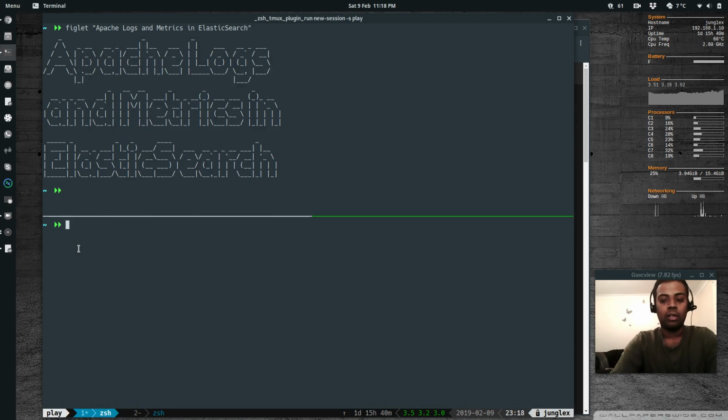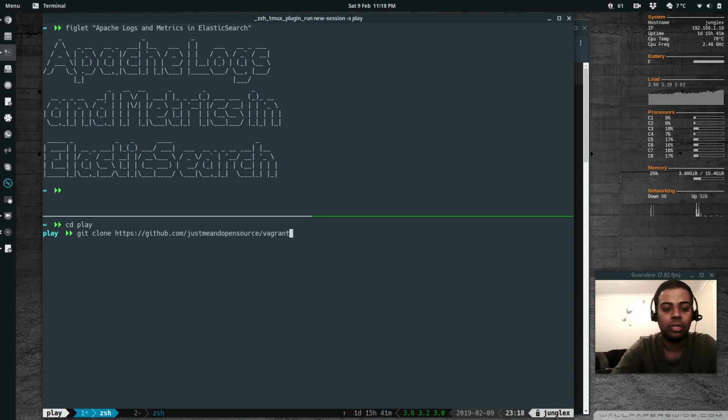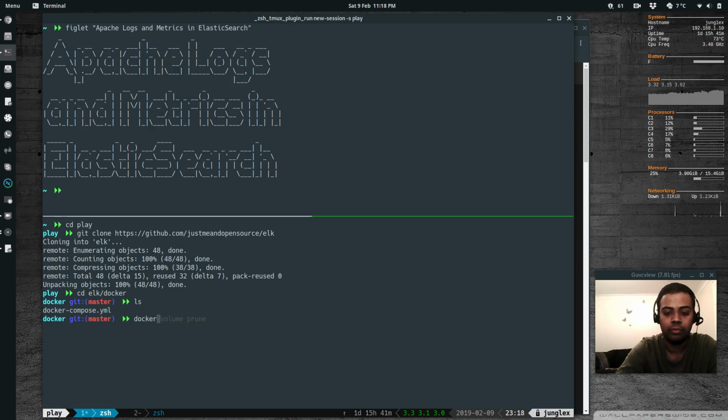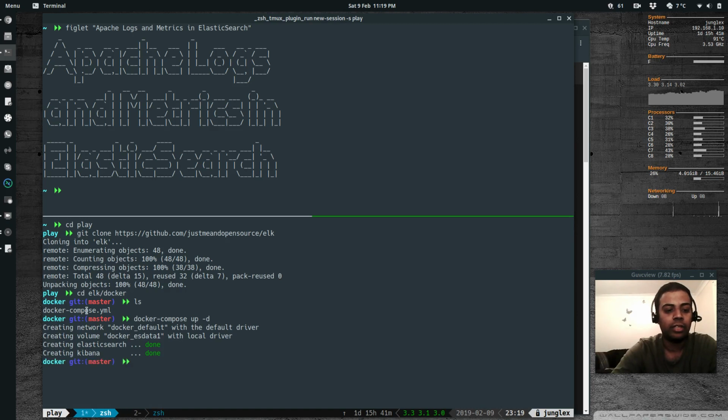As usual, I'm going to cd to the play directory and git clone my GitHub repository for ELK, github.com, just me an open source ELK. cd to ELK and then to Docker. That's the Docker Compose file, and if I do docker compose up, it's creating the Docker volume and the Elasticsearch and Kibana containers.